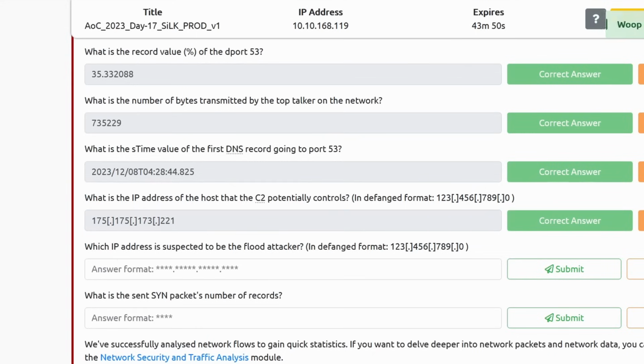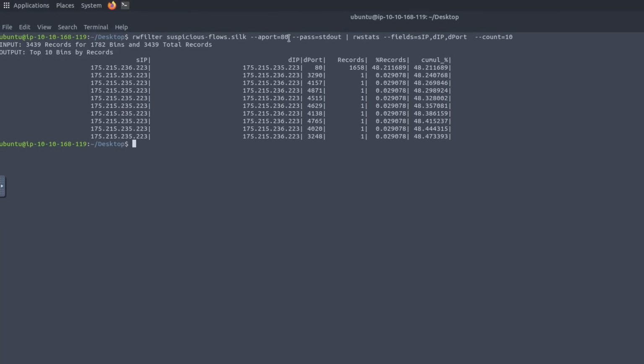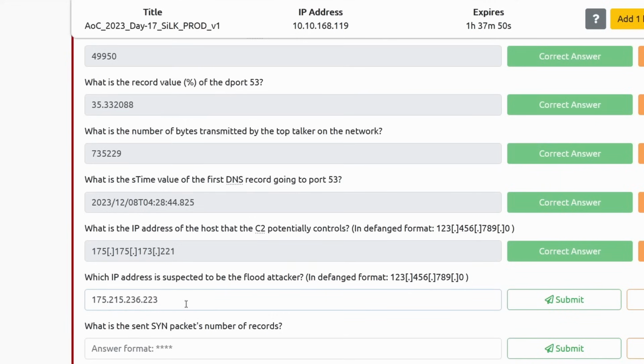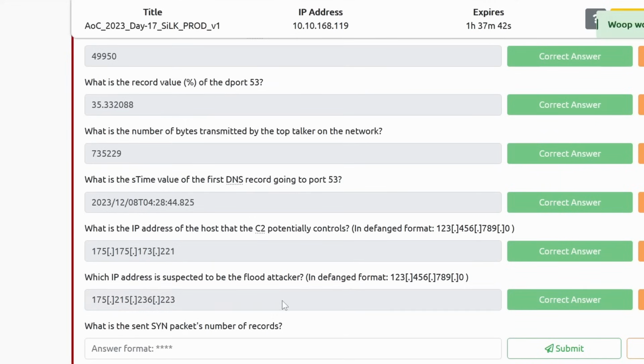Which IP address is suspected to be the flood attacker? Okay, we just went over that. The way we figured this out was by looking at all of the port 80 connections. Then we passed that into the statistics so we could look at the source, destination, and destination port fields. With this, we saw that this IP address was the one communicating most over port 80, which was the one sending the SYN flood. So we can paste this in here, manually defang this one, and submit that. And you can see we got the correct answer.